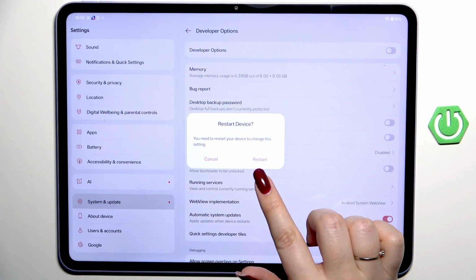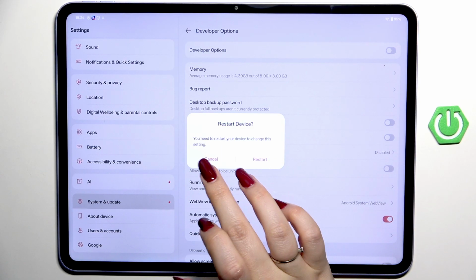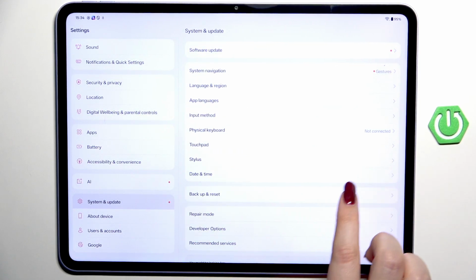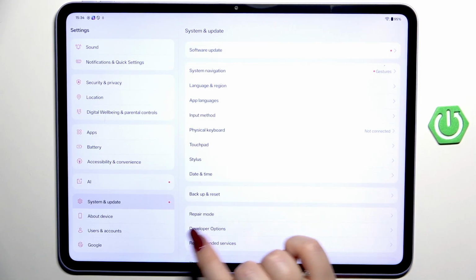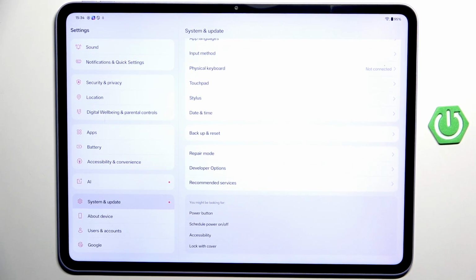You will need to restart your device, so just tap on restart, and after that operation, the developer options will disappear from the system settings. But of course, no worries, you can customize them again. Just go back to the build number step, or actually version number step, and keep tapping.